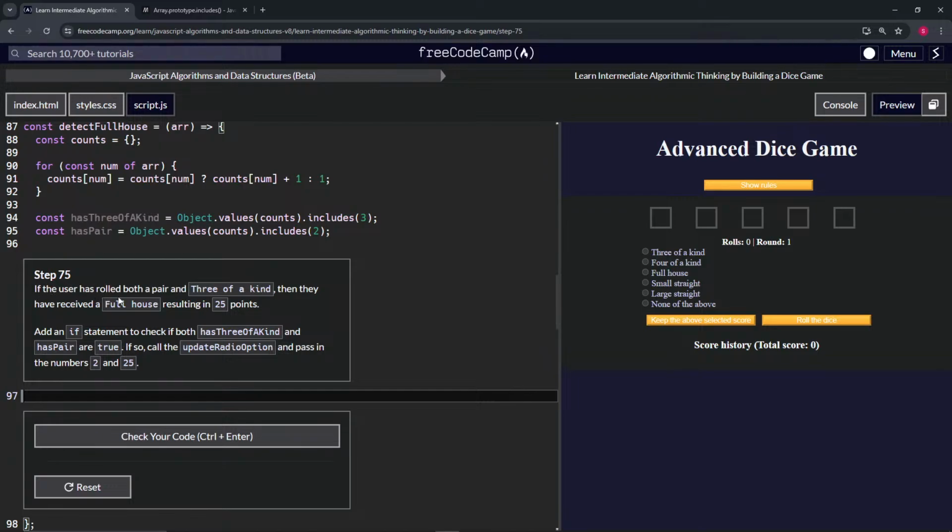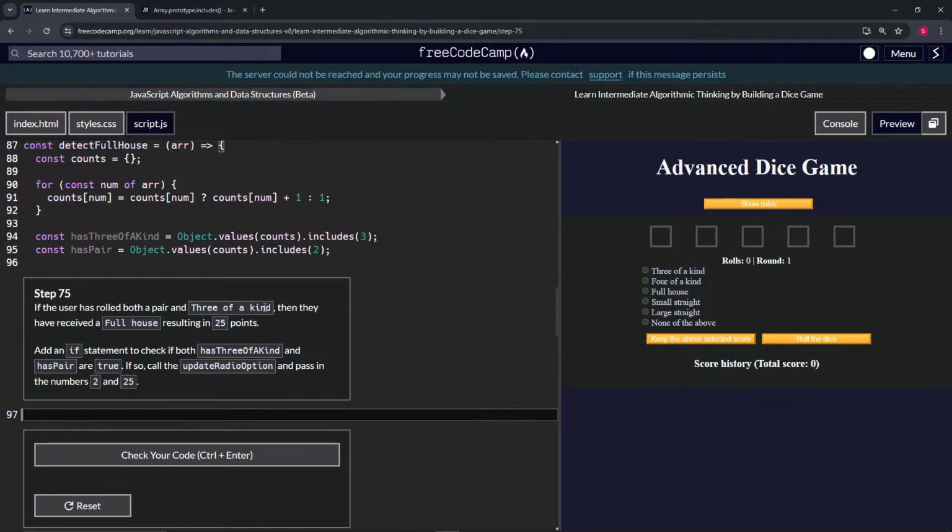So if the user has rolled both a pair and 3 of a kind, then they have received a full house, resulting in 25 points. So we're going to add an if statement to check if both has 3 of a kind and has pairs are true. If so, we're going to call the update radio option and pass in the number 2 and 25. So 0, 1, 2 for full house and 25. All right, because that's how much a full house is worth.